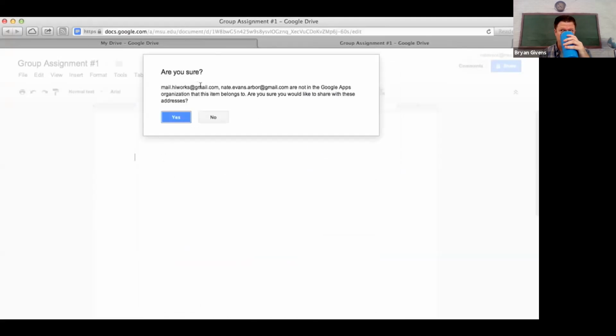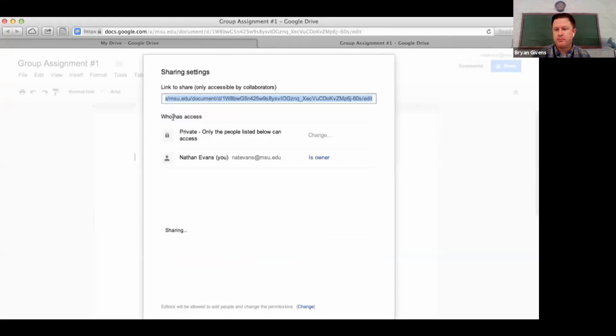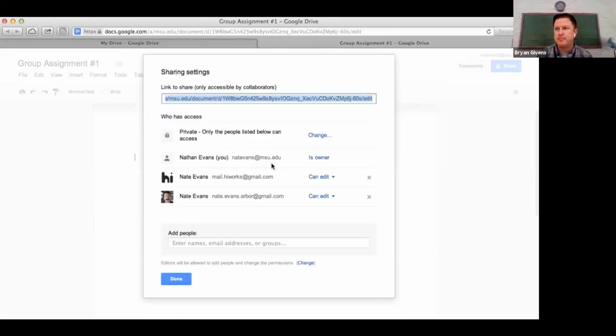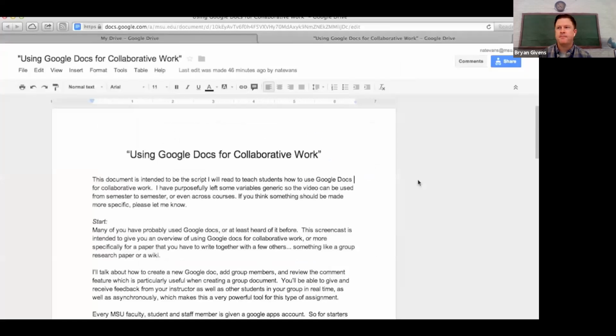And it's asking me, hey, these 2 members that you've added are not part of the MSU organization. Are you sure you want to add them? And in this case, yes, I do. So once you've added everyone that's going to collaborate on this document, just go down to the bottom left corner and click Done.